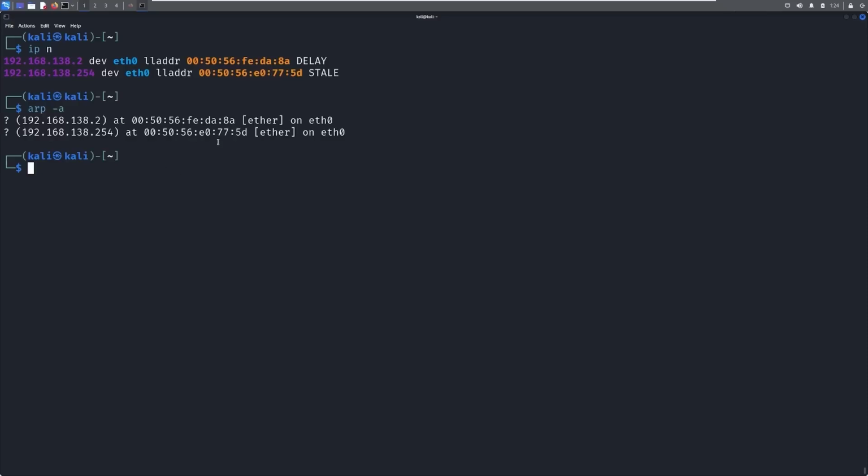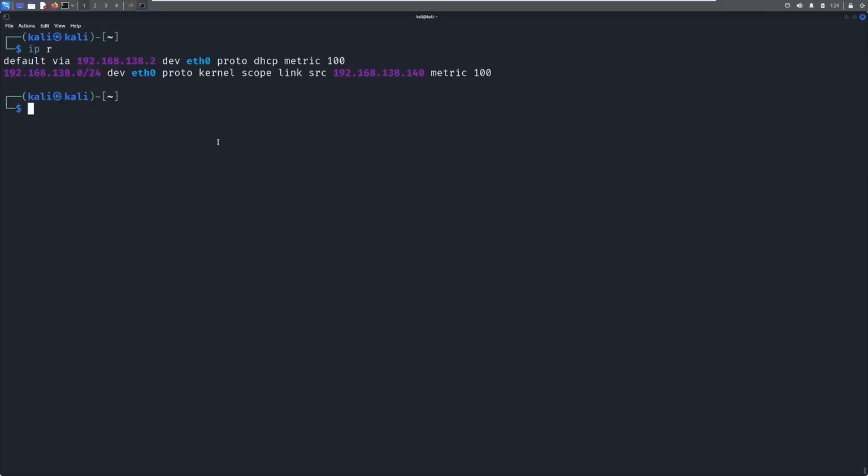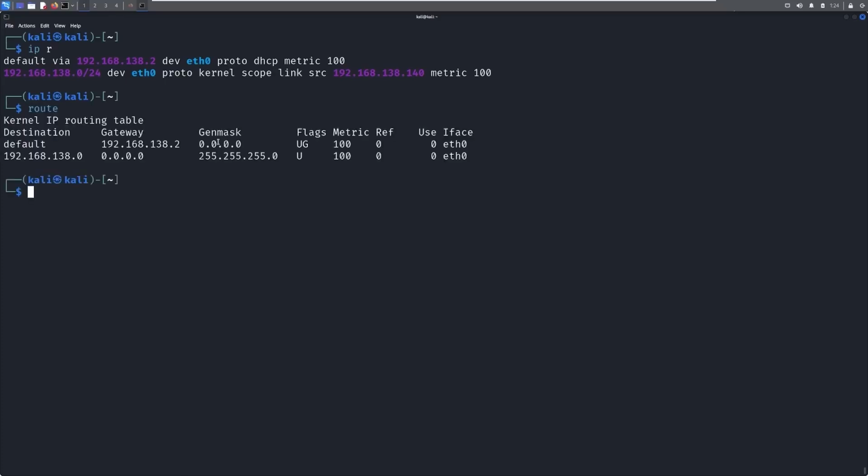Another IP command that we're going to want to run and know is the IP R command. Now R stands for route. You could also type in route and you'll get similar feedback here. So what we're looking at is what is called a routing table. We want to know where our traffic is routing.